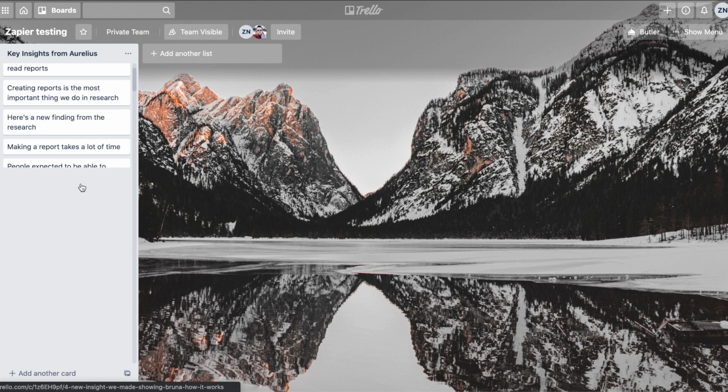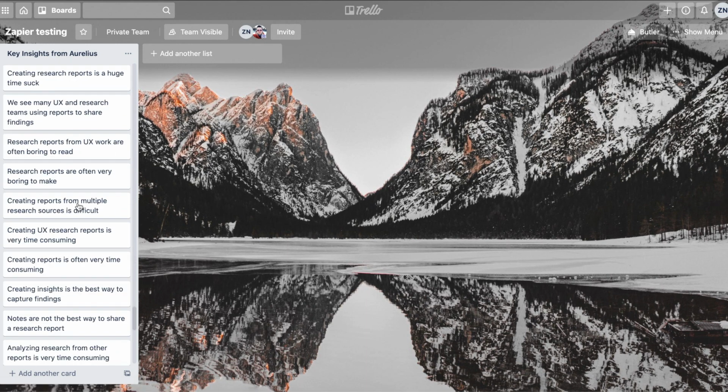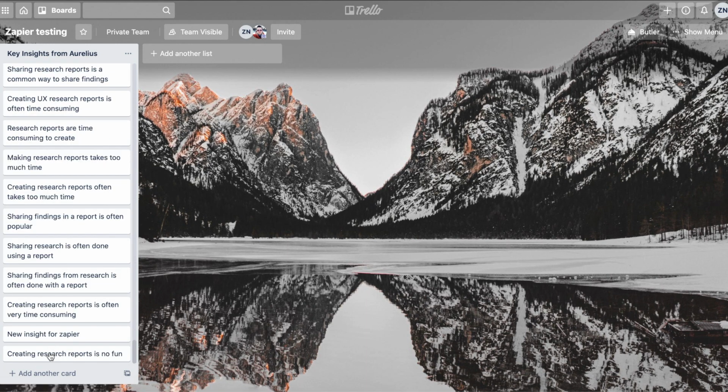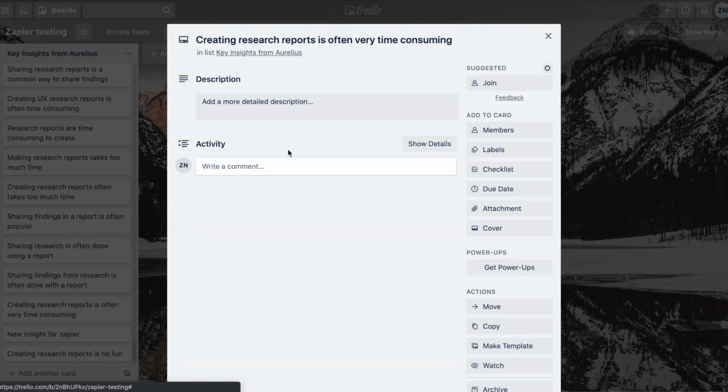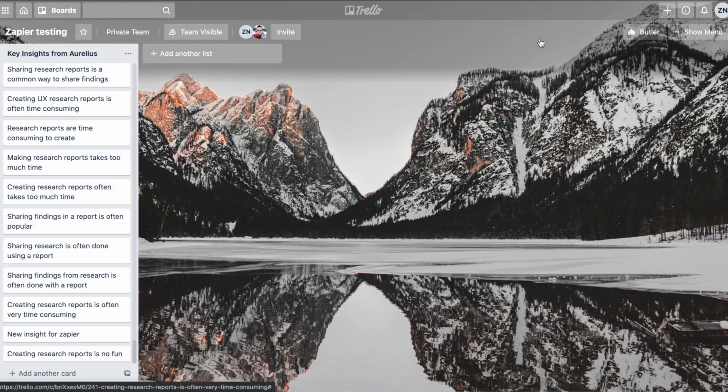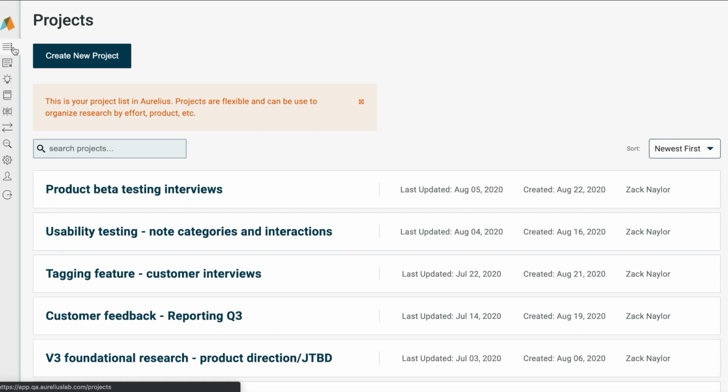So an example I have here is every one I create sends to a Trello board and creates a new card automatically. You can have them send to Slack as a channel message, Microsoft Teams, somebody's email, project management tools, and more. There are literally thousands of options for you to be pushing key insights from Aurelius to other apps automatically. So that's Aurelius at a high level, all of our major features.